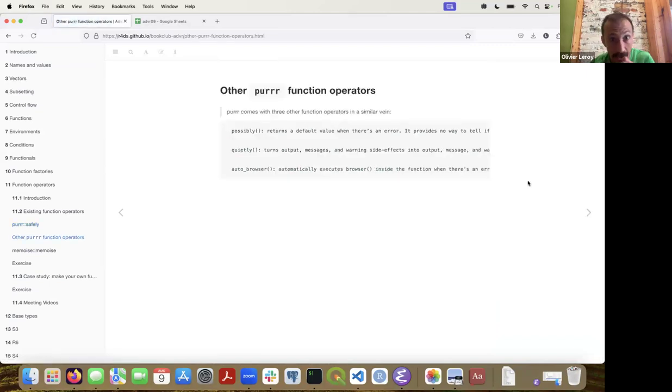Okay. Other purrr function operators, I didn't try positively, quickly, and auto_browse, because I don't use browsers too much. This is something that you probably learn later to debug. I know what it does, but I'm a simple man and I use print statements, but I'm eager to be more complex. Let's move on.